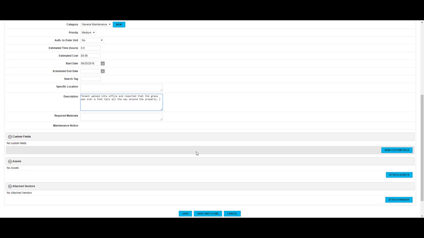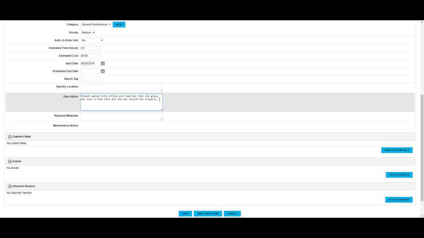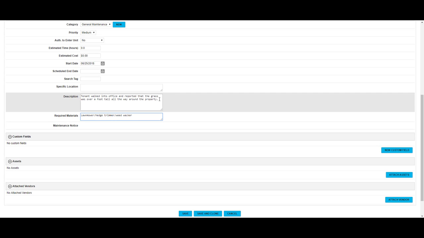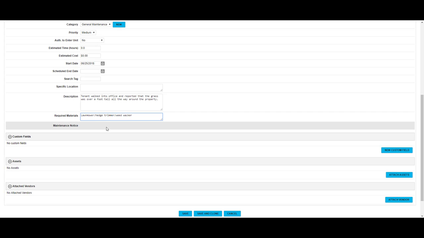And that's very simple. Now there's some work orders that are definitely more in depth, so you want to provide detail and more detail as possible. The required materials we can put in here that the technician will need: a lawnmower, hedge trimmer, and weed whacker. Just to give him an idea of what he's up against. Now he most likely knows that from reading the description, but it definitely doesn't hurt to give him that extra bit of information. Now the maintenance notice is a field that's not applicable here.